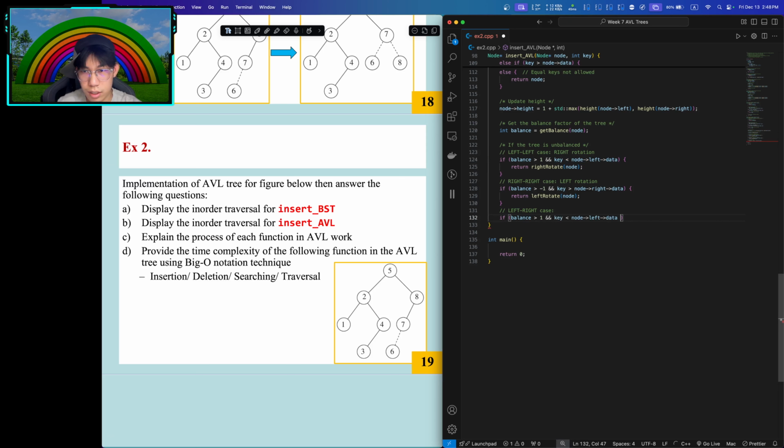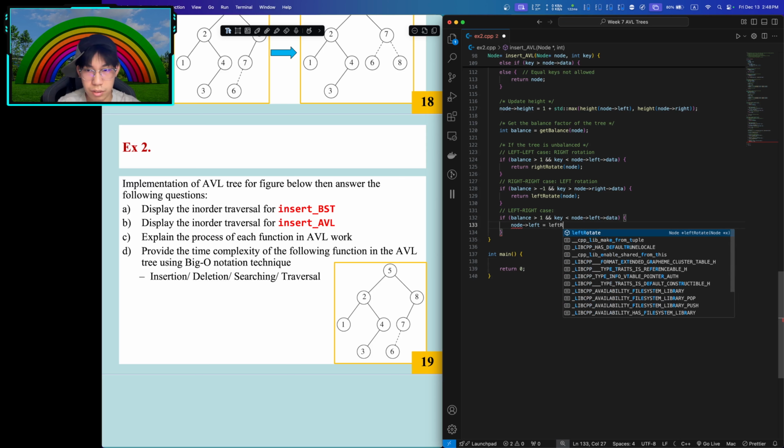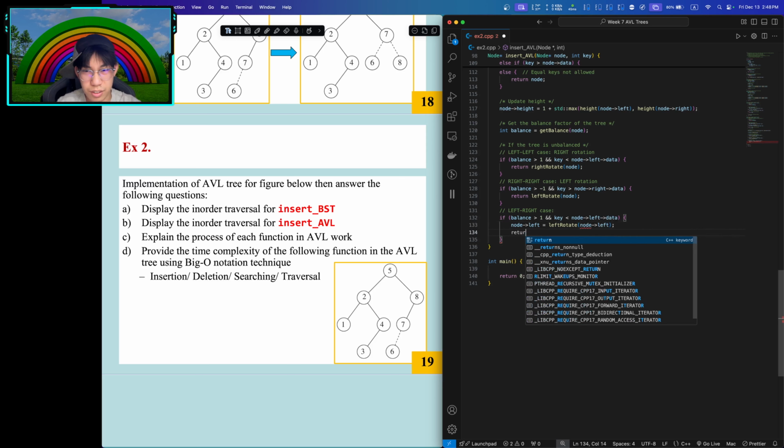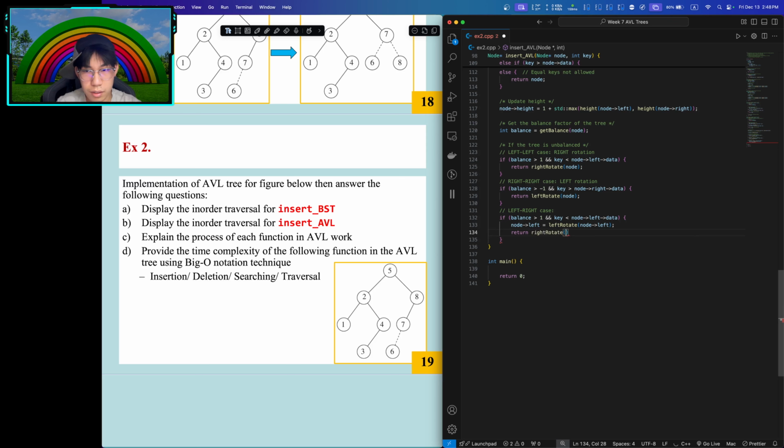Check this one. So for the double rotation, we're gonna do the left rotation first, okay? So we have to navigate to the left subtree of that node, and then reassign the left rotation to here, to the left, and then you're just gonna return the right rotation after you're done, and then the node inside here, okay? Right-left case. So this thing should be the same.